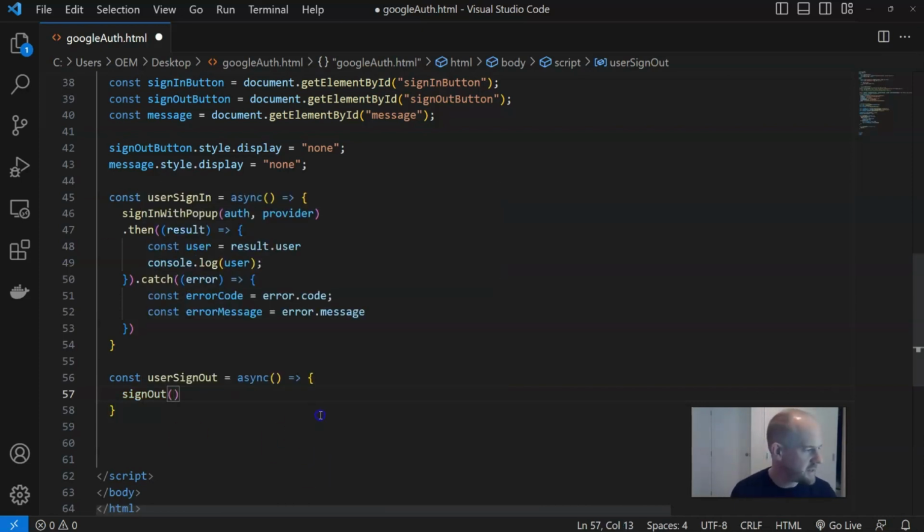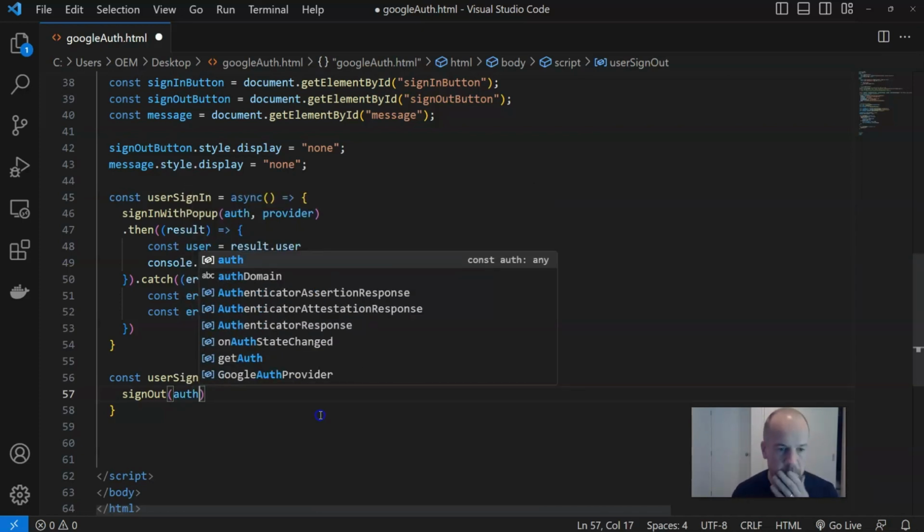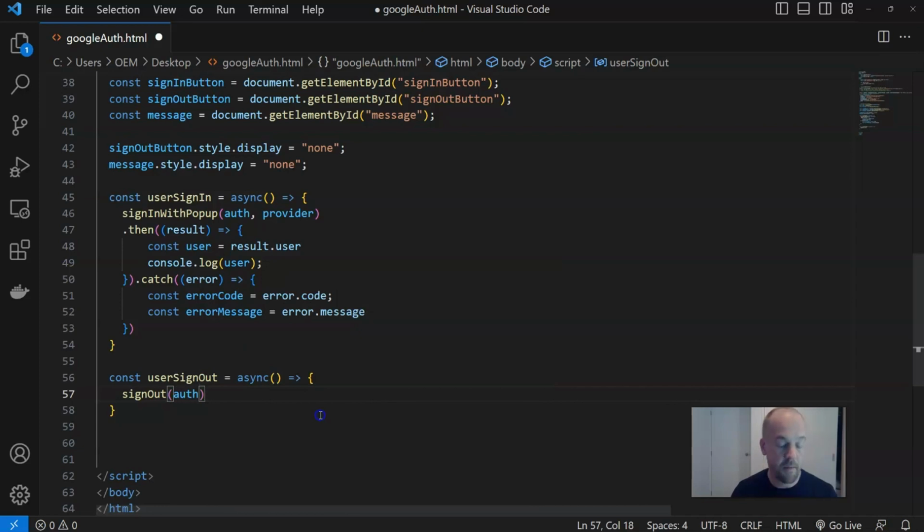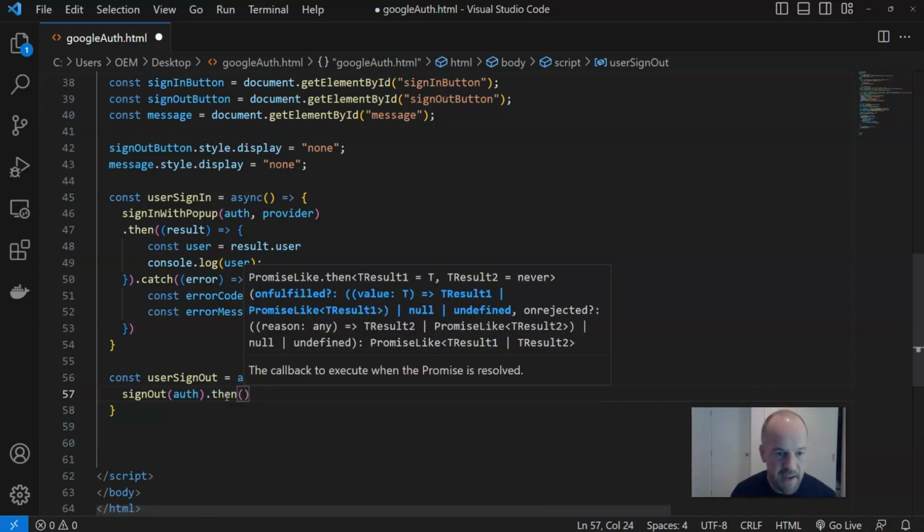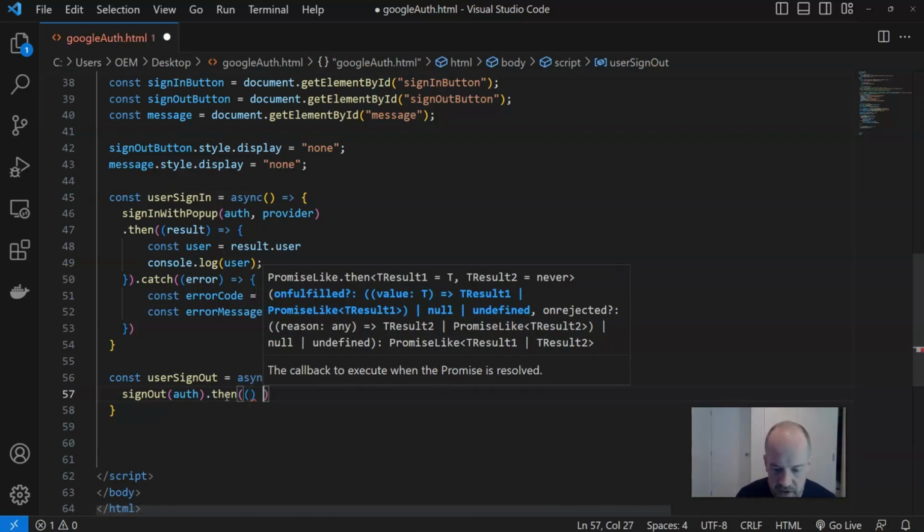And then all I need to pass into that is the auth variable from Firebase, saying, yeah, I want to use the authentication feature for my sign out process here. And that's as simple as that. I can jump straight to .then. And then in here, I can just write whatever I want to happen if the user has signed out. So I'm going to do a very basic arrow function here.